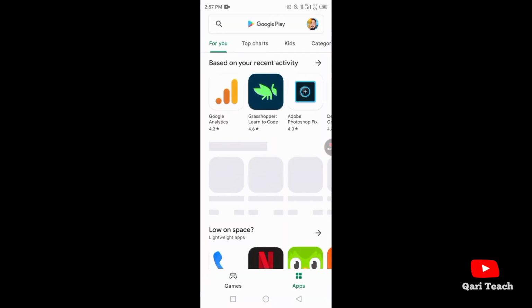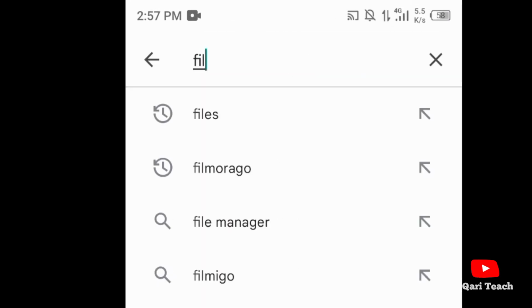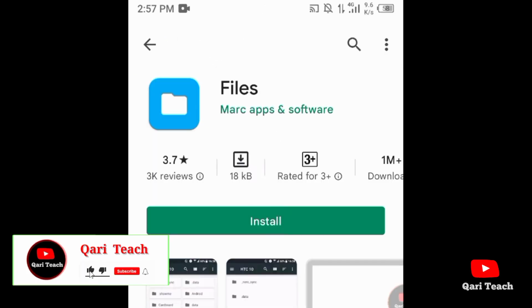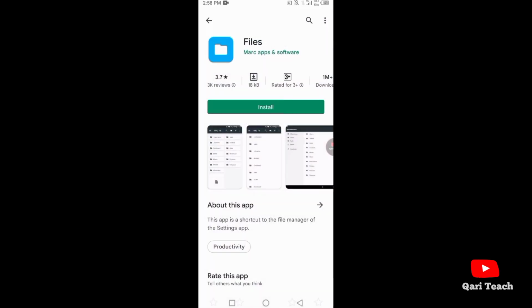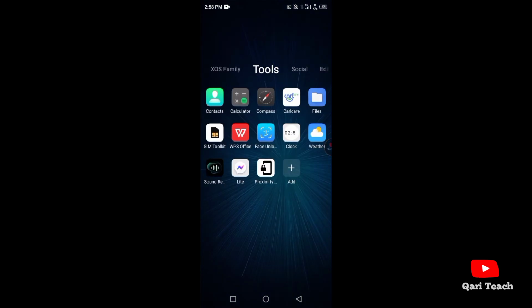Go to the Play Store or App Store and search for Files. Install the second one. Now install it simply. After the installation, open the app.